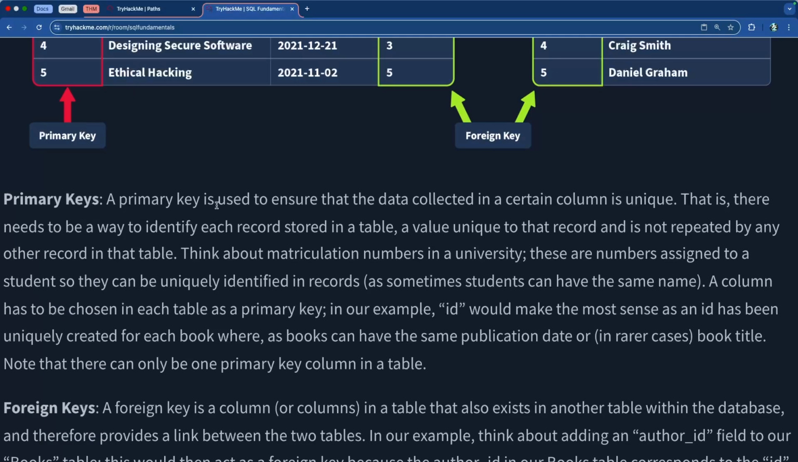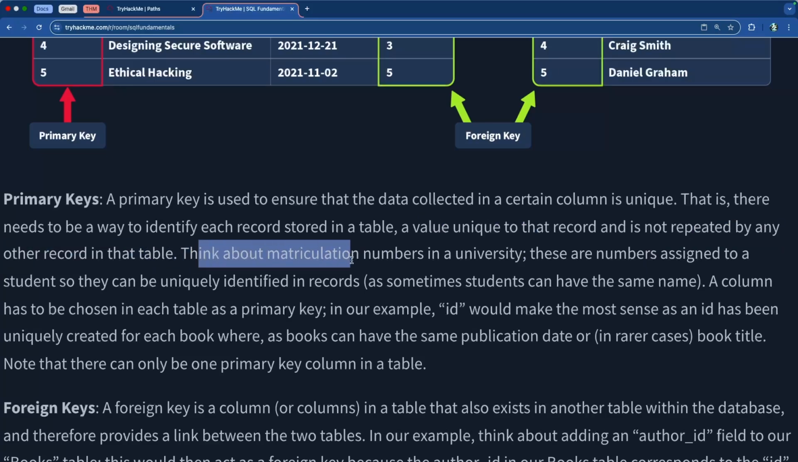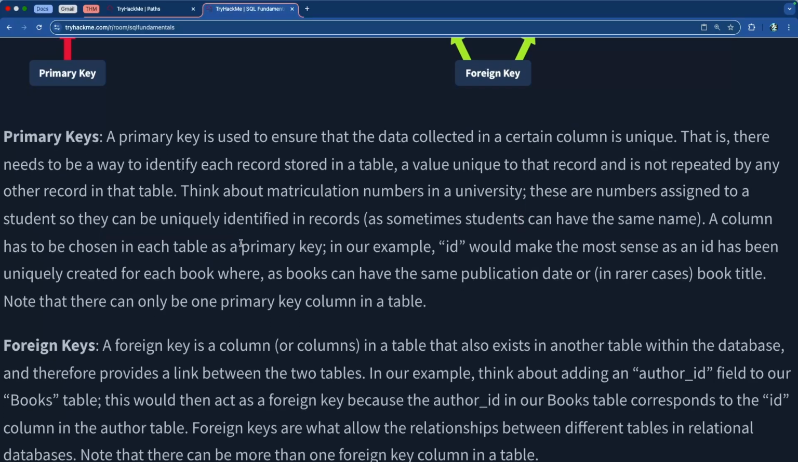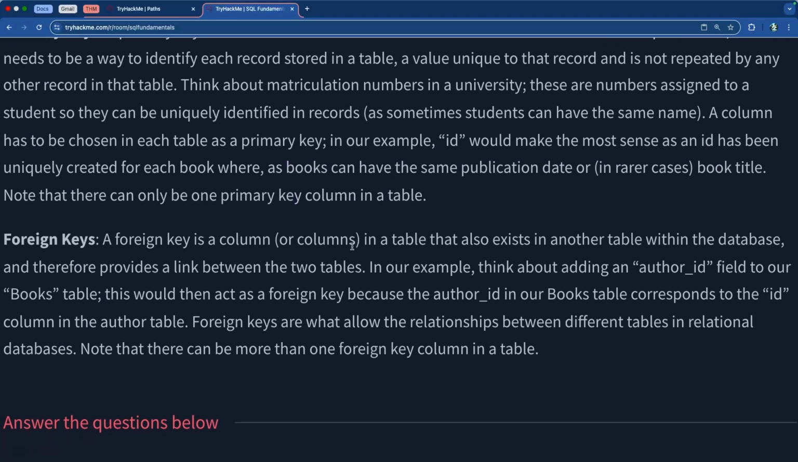Primary keys are used to ensure that the data collected in a certain column is unique. That is, there needs to be a way to identify each record stored in a table. A value is unique so that the record is not repeated by any other record in that table. So think about matriculation numbers in a university. These are numbers assigned to a student so they can be uniquely identified in records, because unique students sometimes have the same name. So a column has to be chosen in each table as a primary key. In our example, ID would make the most sense, as an ID can be uniquely created for each book, whereas books can have the same publication date, or in rarer cases, the same title. Note that there can only be one primary key column in a table.